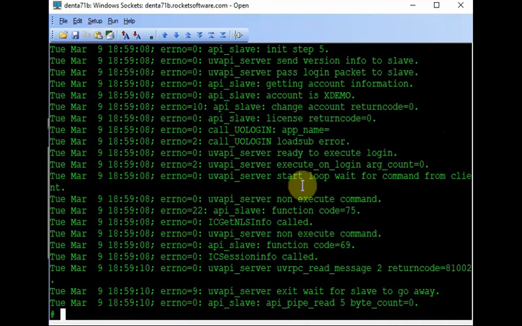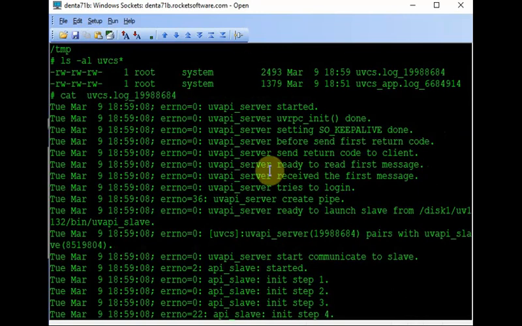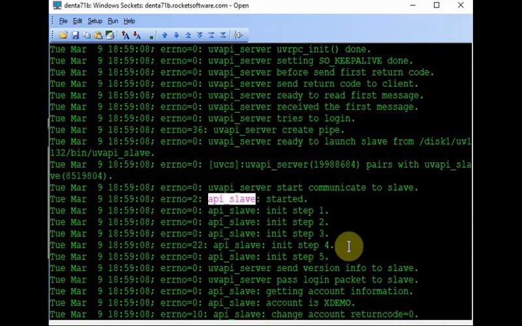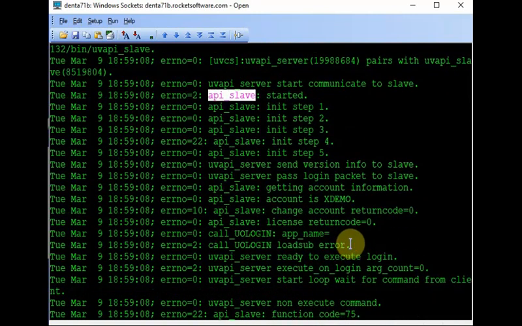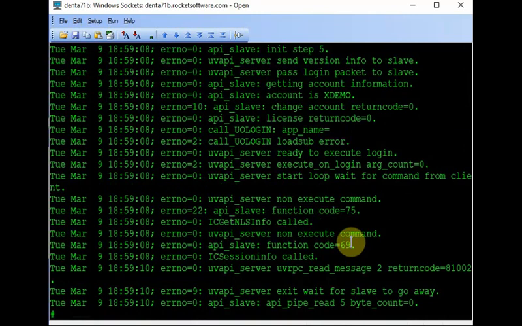Inside the log file, you will see how they were created. Basically, it created two processes: one is called UV API server, another called UV API slave. If there is any problem, you should see the error inside the server log.